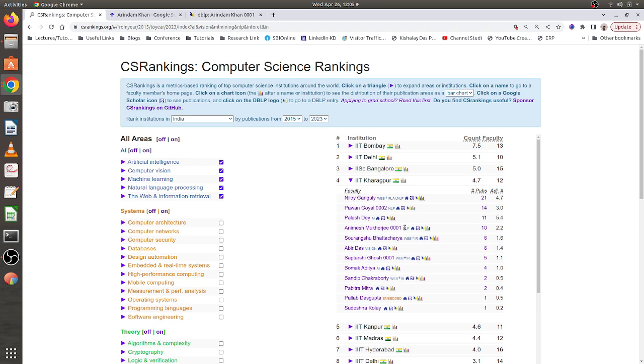Animesh Mukherjee works on hate speech, AI, fairness and all. Sourangshu Bhattacharya works on web and information retrieval. Professor Abir Das works on vision, and so on and so forth. So all of these professors work on various areas. They cover a lot of areas of machine learning.